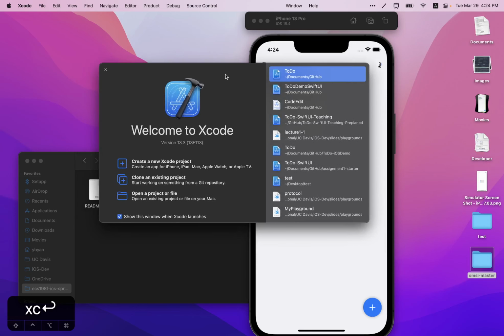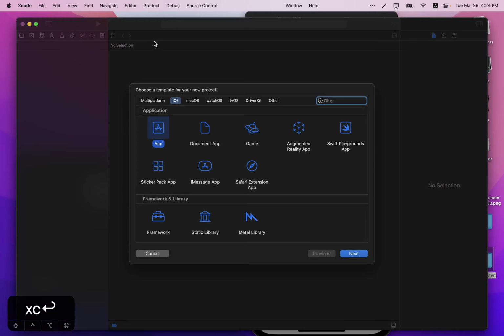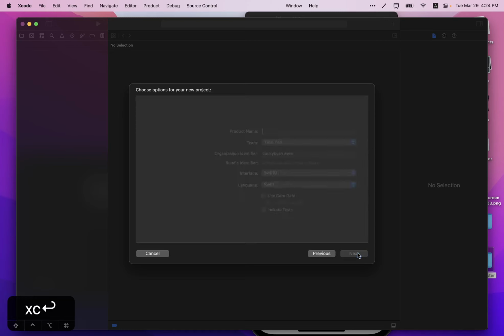When you open this up, this is the first welcome screen you're going to see. You can create a new Xcode project, or if you have a link for a GitHub repository, you can clone it, or you can open an existing one. Here we're going to create a new one, and on this screen, make sure you select the iOS one instead of the multi-platform. And under the application tab, you're going to select App. Okay, now we click on Next.